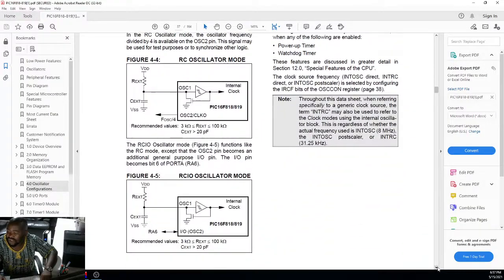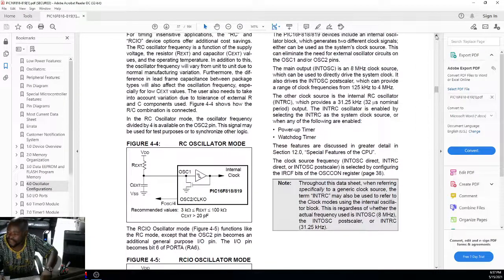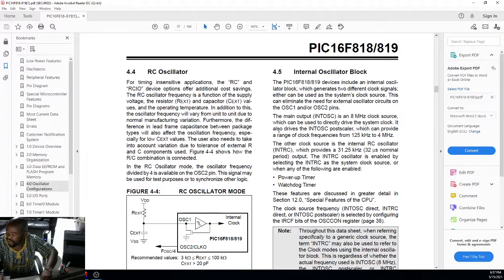There's nothing that you need to connect on your pin A6 and A7. You can read a little bit up on the internal oscillators. There is nothing that you have to connect. You can actually use pin A6 and A7 as IO pins if you're using the internal oscillator.